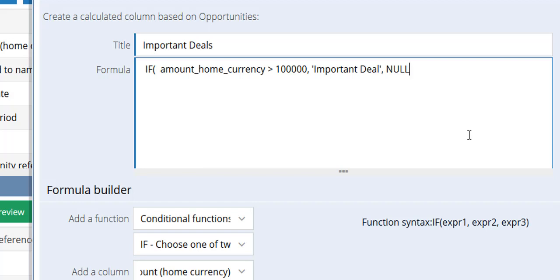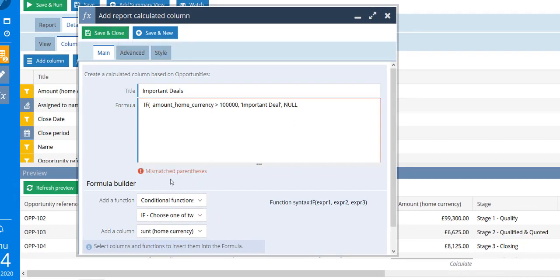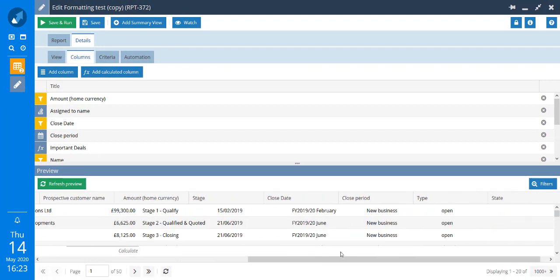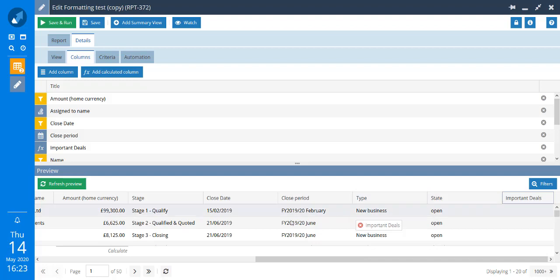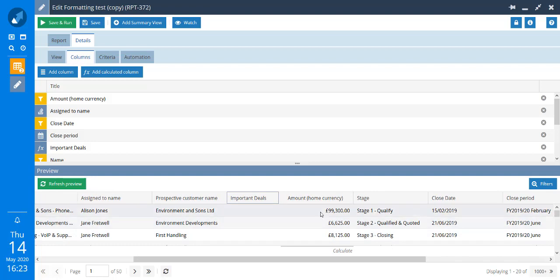That's a personal choice. Remember, you must close off your bracket, and if you don't, when you try to save your formula, you'll get an error message, which I'll show you. And you can see there's a red error message here that says mismatched parentheses. So I will finish that off and save and close. When I refresh the preview, just like adding any column, that calculated column will be over on the far right. I called mine important deals. I'm just going to drag it over so that it's now next to my amount column. I would recommend that, particularly when you're getting used to building formula, you take a few minutes to sense check that they're returning the results that you're looking for.